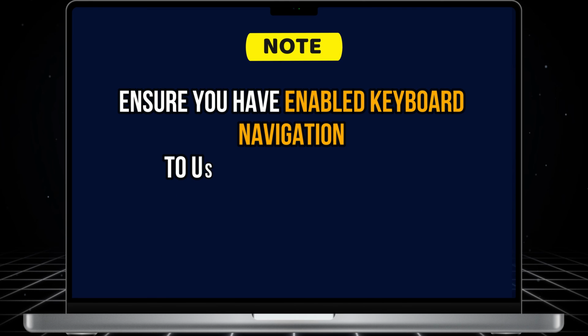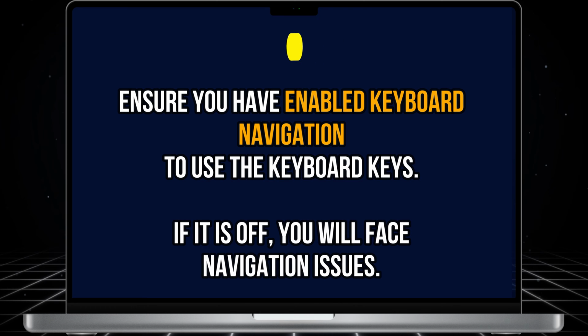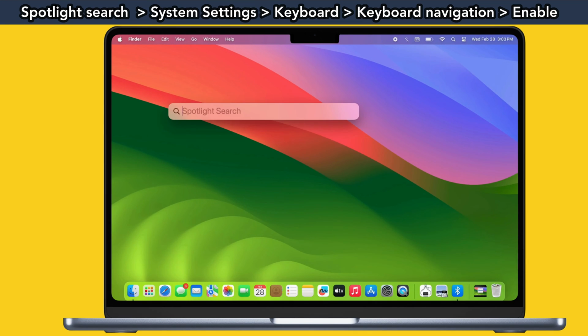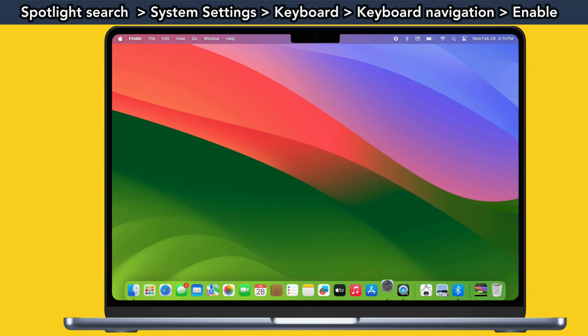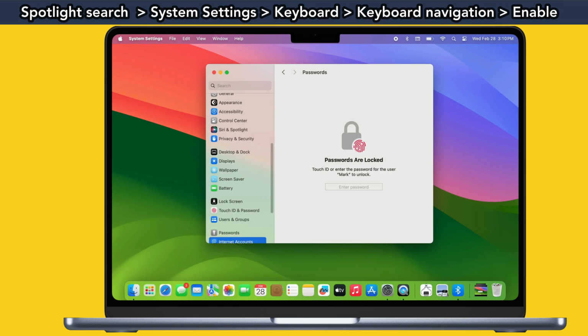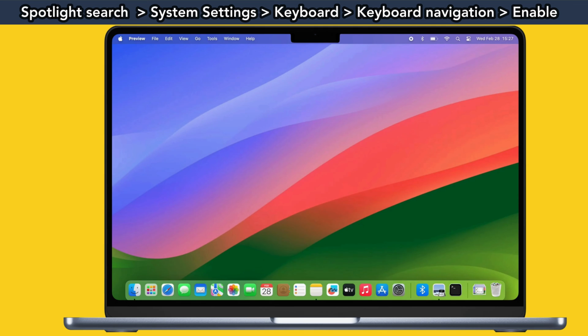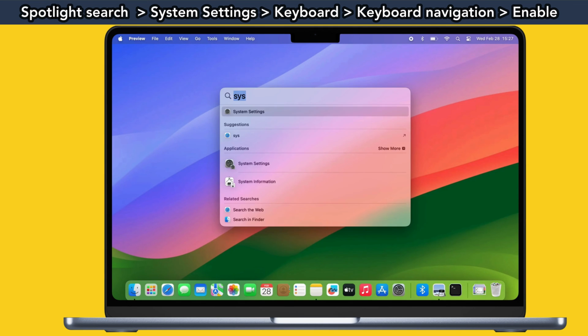Ensure you have enabled keyboard navigation to use the keyboard keys. If it is off, you will face navigation issues. So, first, open the Spotlight search and type system settings. Then, scroll down the left side panel and find the keyboard setting. Now, enable the toggle beside the keyboard navigation. That's it. If keyboard navigation is enabled, skip this step and move to the next steps.